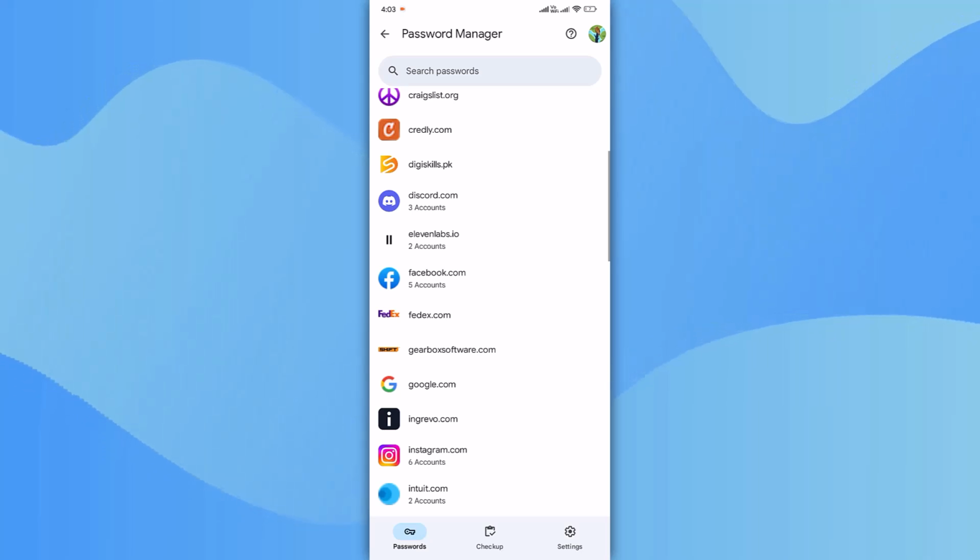There you have it. You've successfully deleted unwanted saved passwords on Google Chrome.